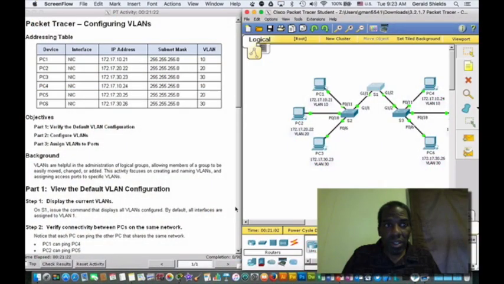Hello again, everybody. In this video, we will explore how to resolve Packet Tracer Activity 3.2.1.7. As you know, VLANs are helpful in the administration of logical groups, allowing members of a group to be easily moved, changed, or added. And the activity will focus on creating and naming VLANs and assigning access ports to certain VLANs.